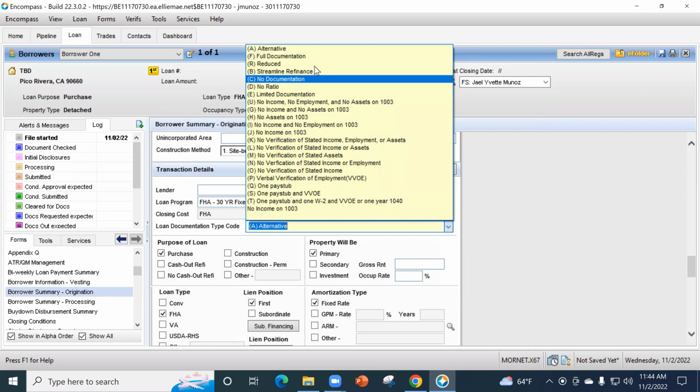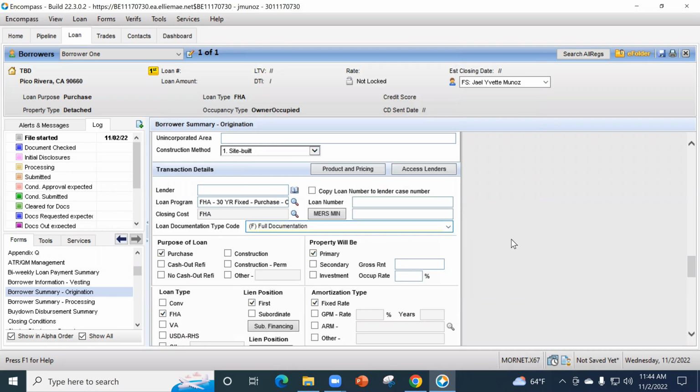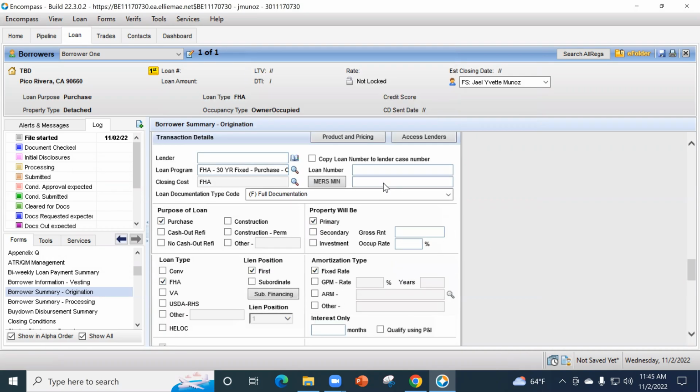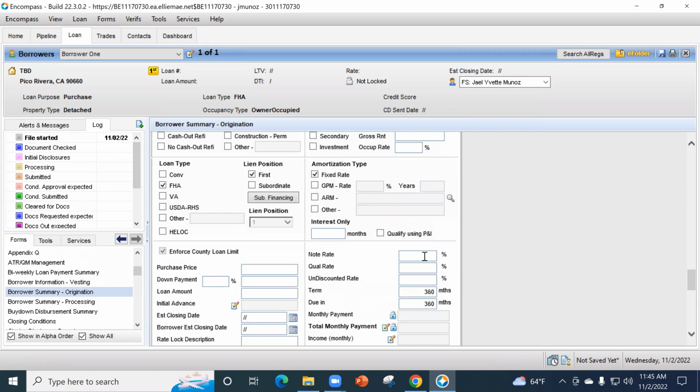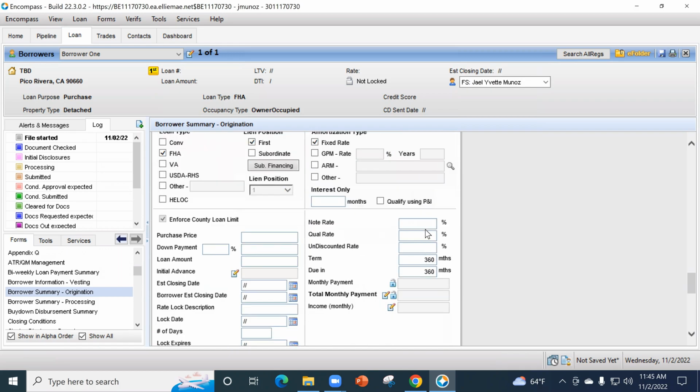Your loan documentation type, you don't really need to complete that, but most of the time it's full doc. Once you have hit your loan program, it's going to auto-populate these sections here. So the only one, when you are doing FHA, just make sure your amortization type is fixed, unless you're doing an ARM. But with FHA, for some reason, it defaults to ARM. So just make sure you're changing that. Of course, here is going to be your loan information. Whatever your note rate is, you want to go ahead and input that there.